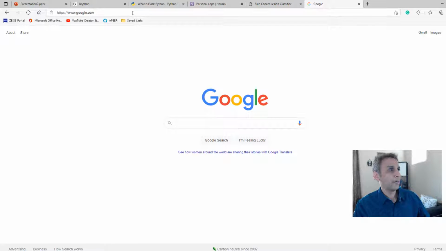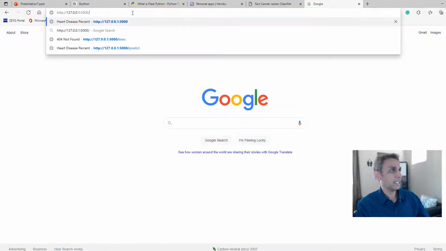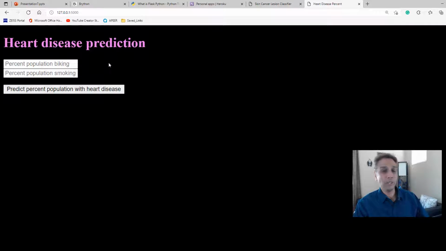Okay, so I just opened a brand new tab. Let's go ahead and paste this and return. So there you go. Now this is actually running locally on a server, on my local server, and you can see the URL right there. So let's go ahead, enter %population biking. I don't know, let's make it a very healthy city. Let's say 50% or 50.5% are biking. Why 50.5? I want to see if decimals are accepted.